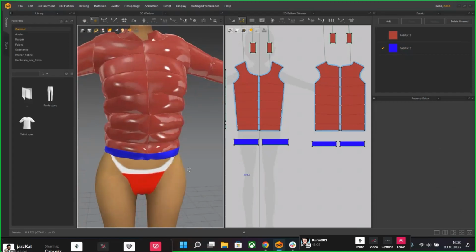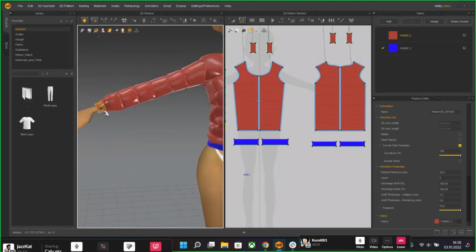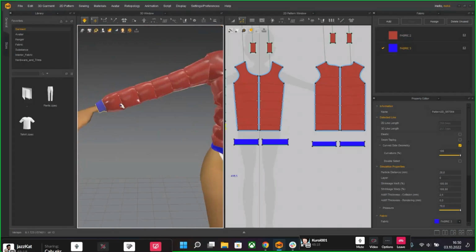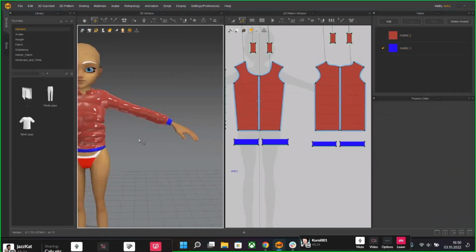All right, as you can see, you can do this to the pattern here. I mean, you can change the fabric to number 2 and simulate, and it doesn't have the same properties as the puffy jacket. All right, let's just do this.